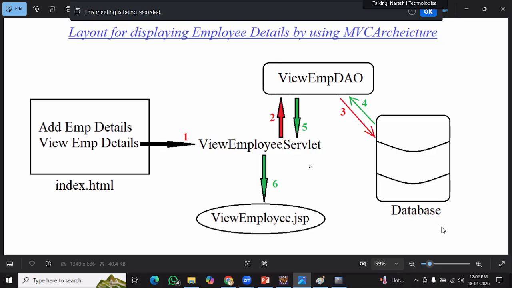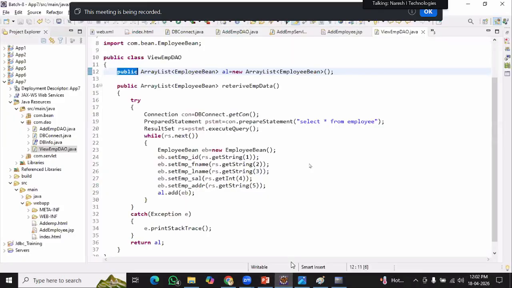Can you write the code without seeing? No? Try, please try. Don't copy paste. Try.